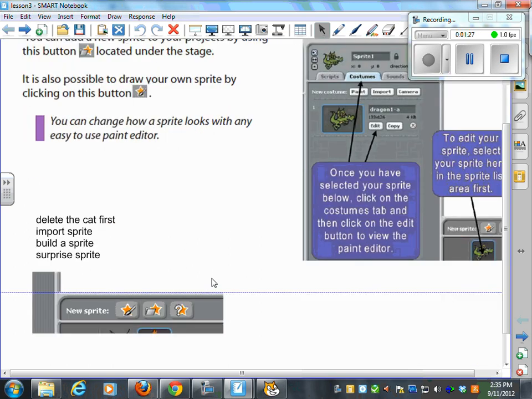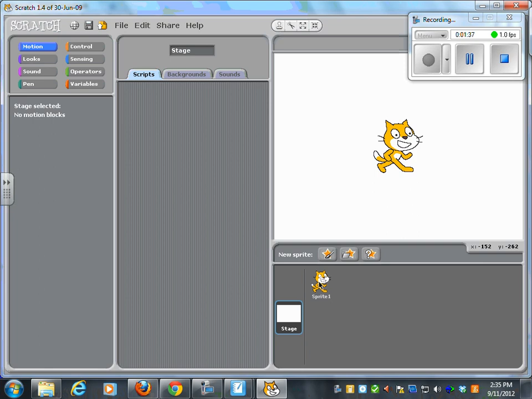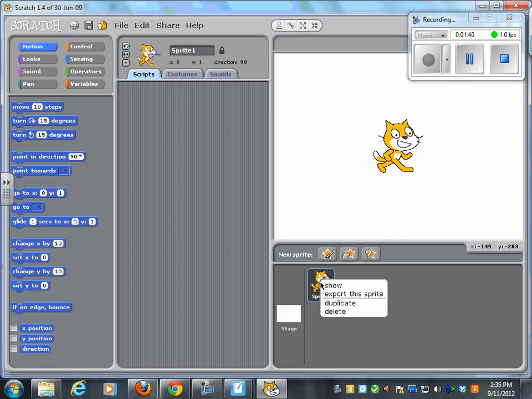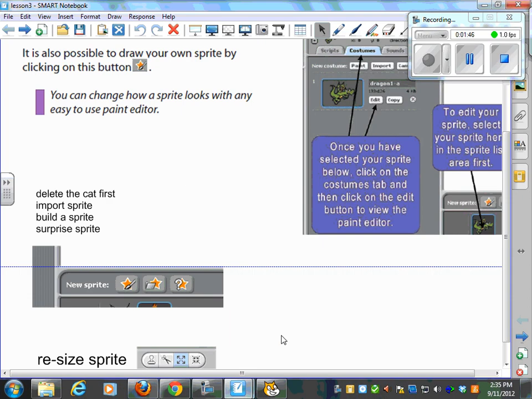So here's what I want you to do right now. I want you to delete the cat first. Go ahead and delete the cat. Okay. I think you just right-click on the cat and get rid of it. Okay. So while I'm looking at my attendance, I would like you to import a sprite, any one you like. I don't care what it is. I would like you to build a new sprite, and I would like you to pick the surprise sprite, which is just basically a random one. It'll just pick one for you. So play around with that sprite thing for a couple of minutes.